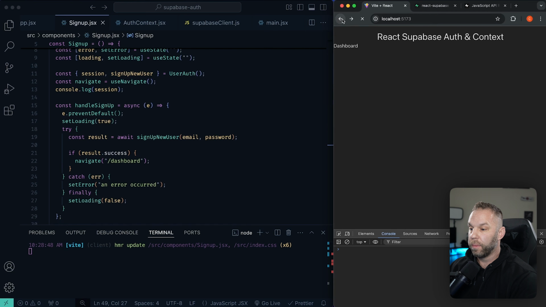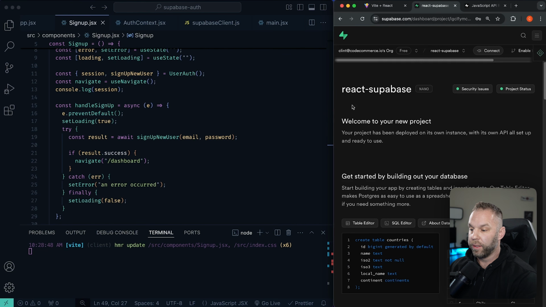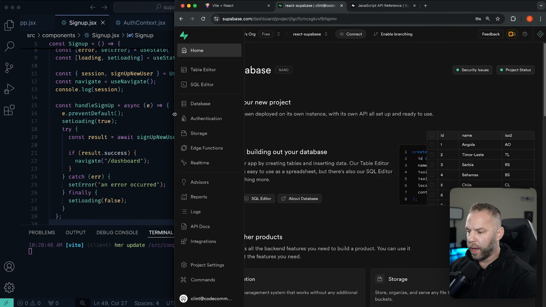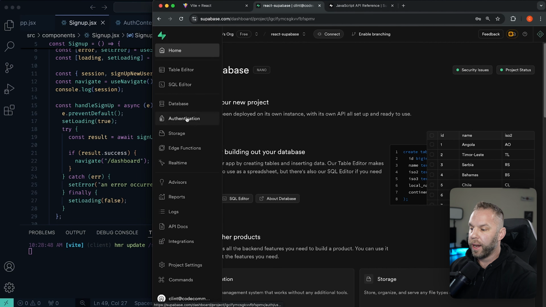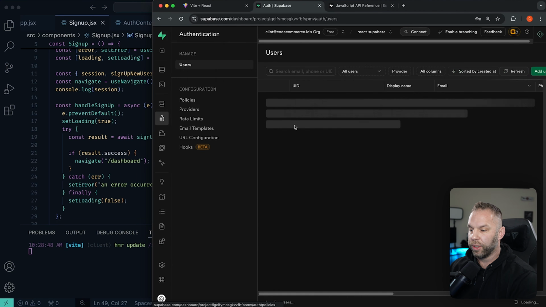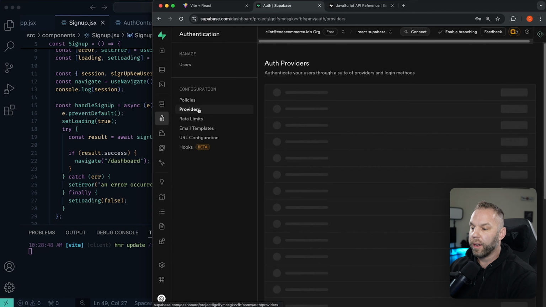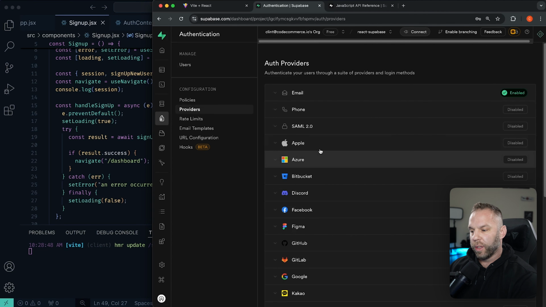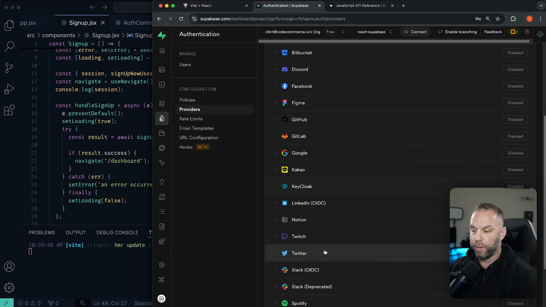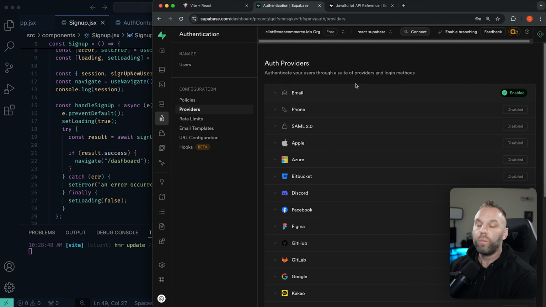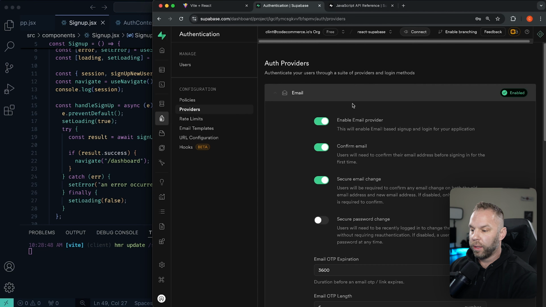One more thing. Let's go back over to our Supabase here. And let's open this up. By default, when you do the sign up with email and password, just go to the authentication tab. We'll go to providers. And this is where you add in different providers. If you're going to sign in with a phone, not sure why you do that. Apple account, Azure, Facebook, Figma, GitHub. These are all authentication providers that you can use. We're using email and password. And that's going to be by default enabled. So let's go ahead and click that.